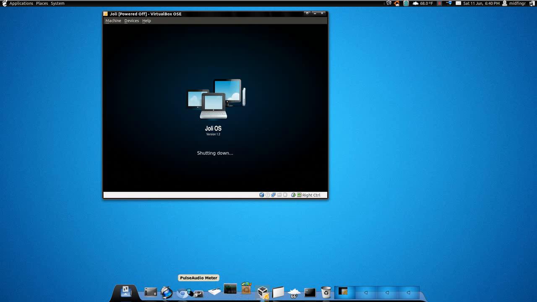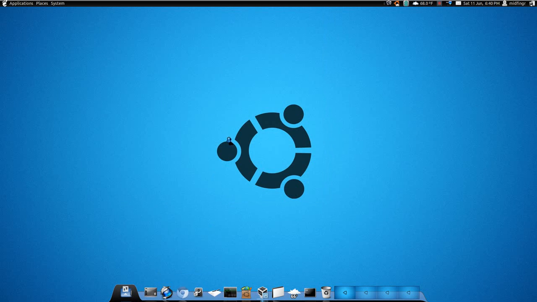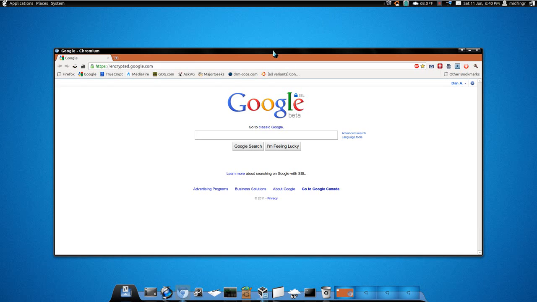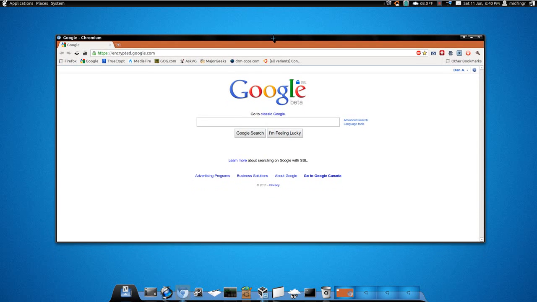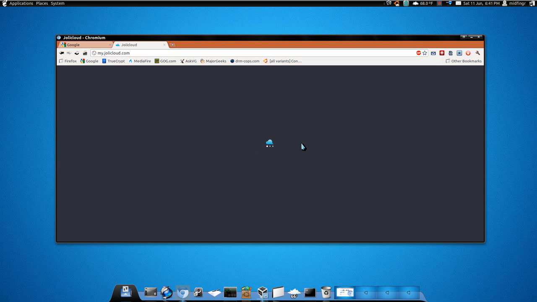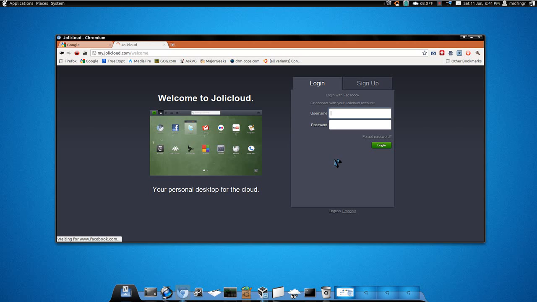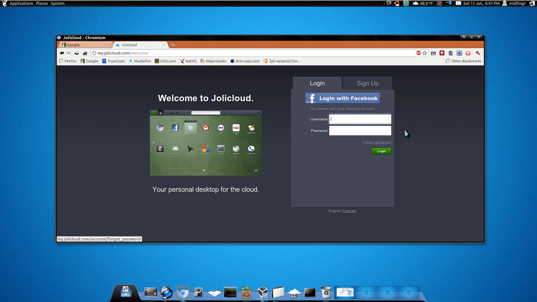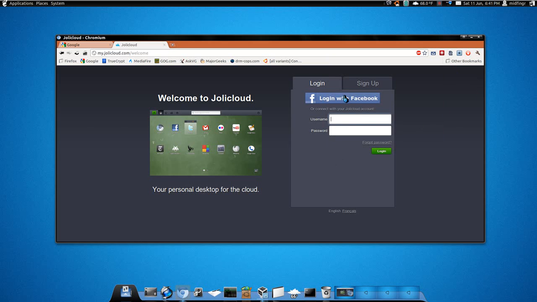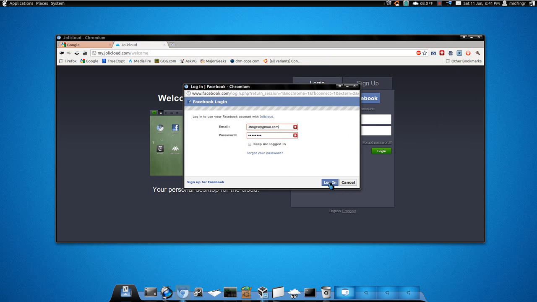I'll open Chromium inside my regular installation, and go to the cloud. There it is. There, Joli Cloud. And you can use Facebook to sign in with. Log in with Facebook. Log in.